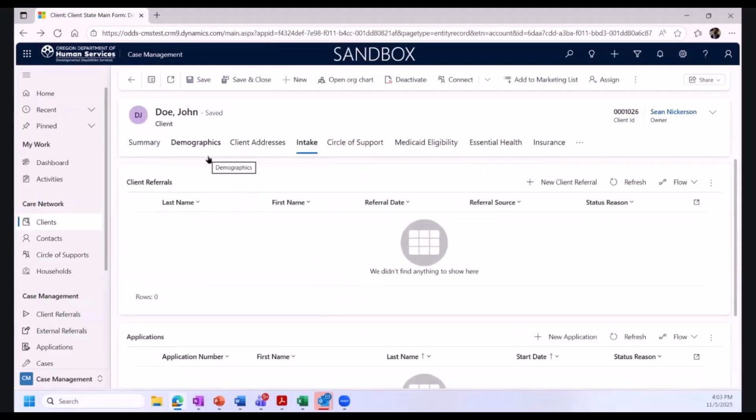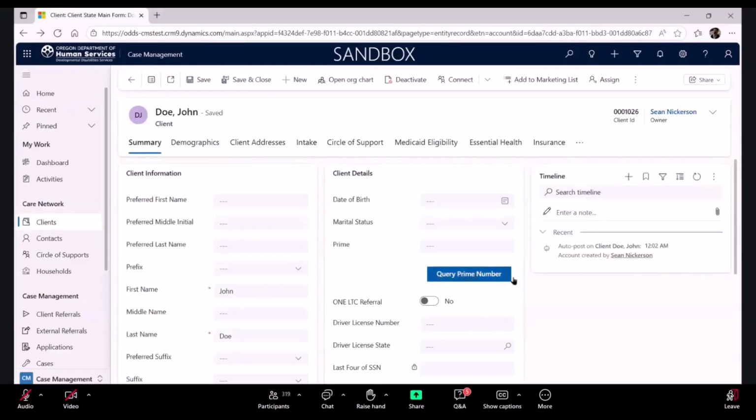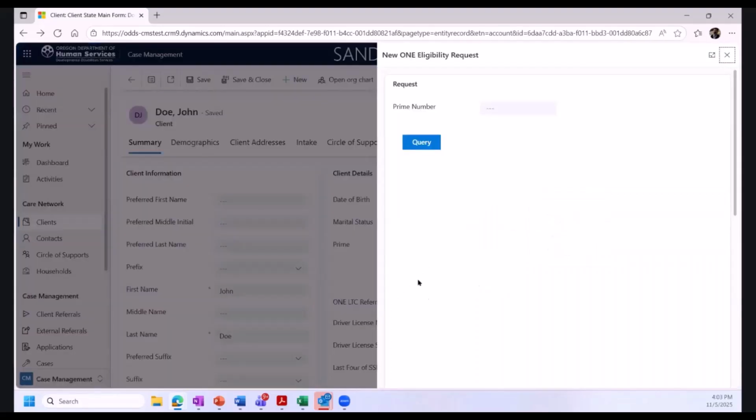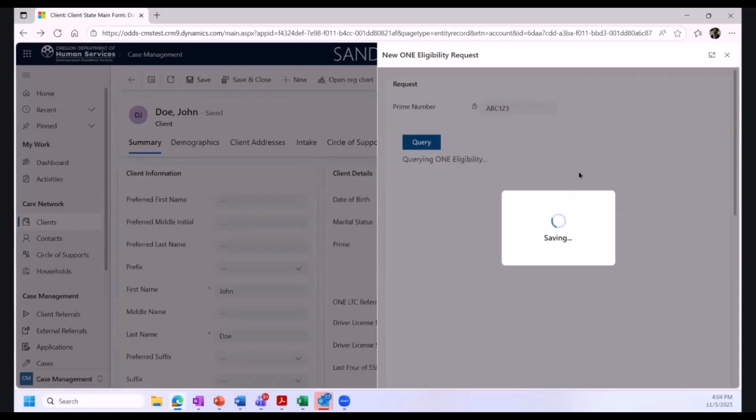I'll then be able to go into this individual and take a look at this box that says query prime number. In our one eligibility system, people are associated by prime numbers, as you probably all know. And this is where we would actually be able to query the system, the one system, to say, do you have any information on this individual? So when I talked to John on the phone, I said, when you come in, please bring me your prime number if you happen to have it. So he came in and he told me what his prime number was. That's not a valid prime number. This is just for test. And I'm going to go ahead and query.